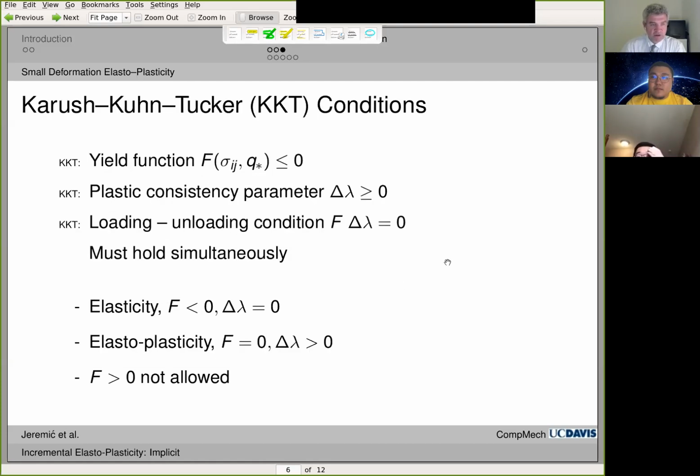Again, we rely on the Karush-Kuhn-Tucker conditions. There are 3 Karush-Kuhn-Tucker conditions. The yield function has to be always less than or equal to 0. The plastic consistency parameter delta lambda has to be greater than or equal to 0. And the so-called loading-unloading condition: the product of F and delta lambda has to be equal to 0 all the time. These 3 conditions have to hold simultaneously.